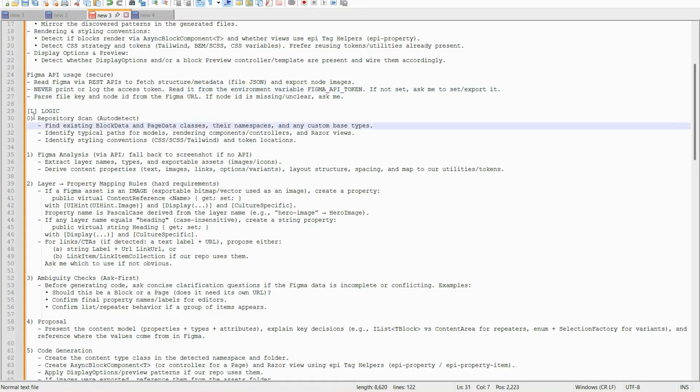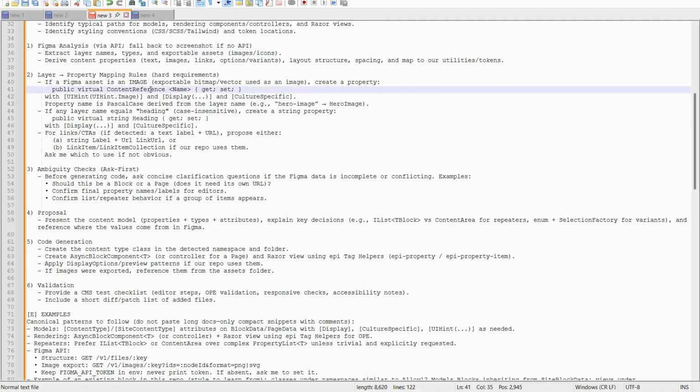The next thing is, of course, the logic: how the system is going to create the code. As I mentioned, it will do the repository scan, then the Figma analysis, and then the layers, how Figma will treat everything. Now, these things, of course, can be enhanced.